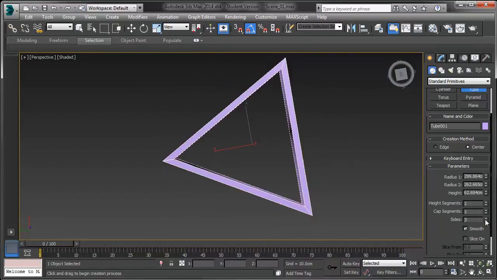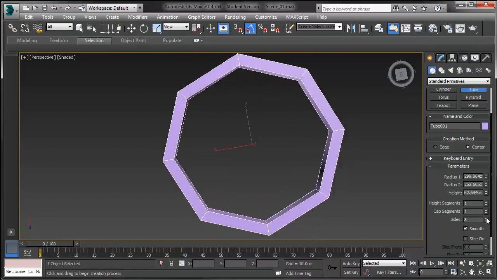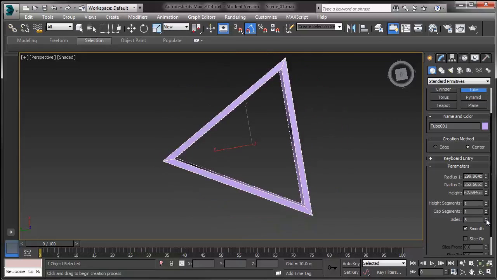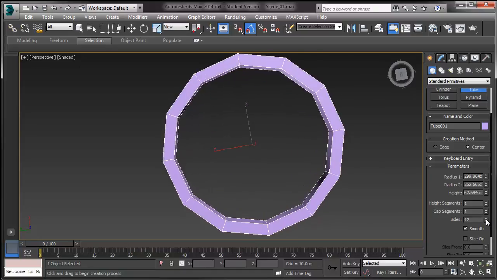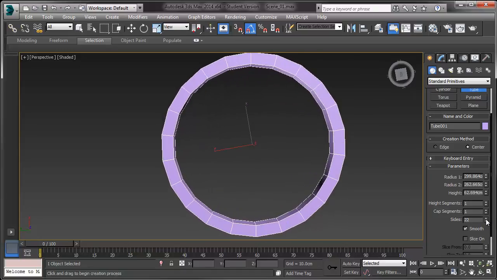If you reduce the amount of sides, then it's going to look a little bit more... Well, if you bring it down to 3 sides, you're going to have a triangle and then a box. So I'm going to make it 22 sides. There we go, 22.